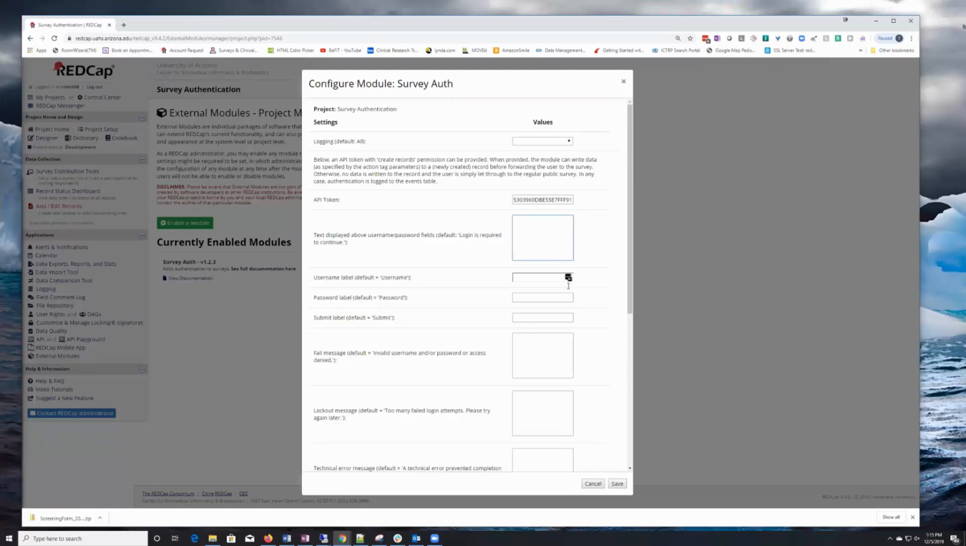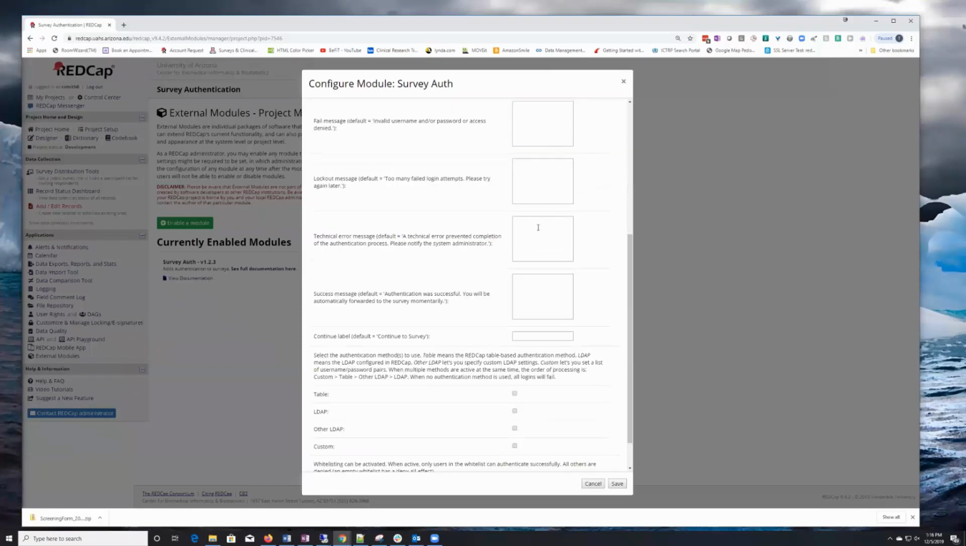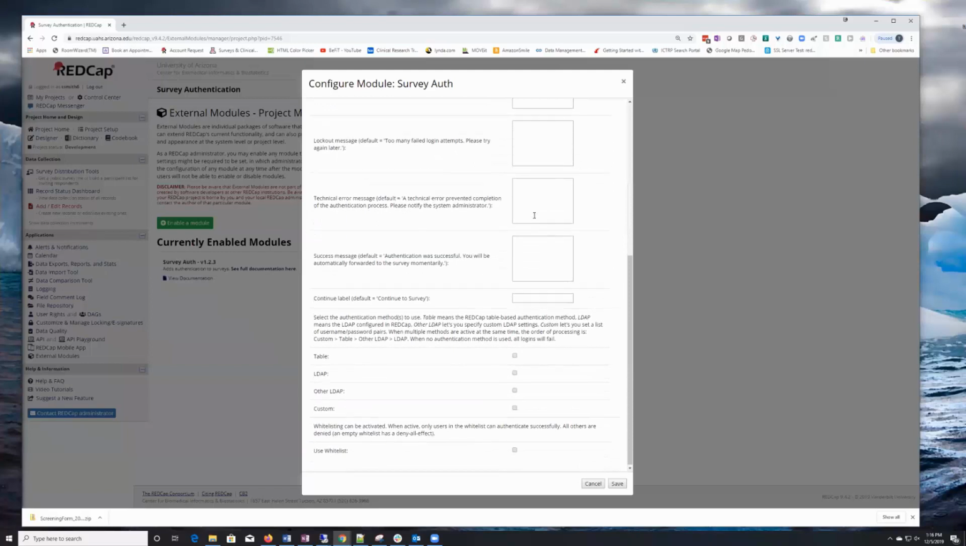So if you do want to make a change, you just make them here and those tweaks are made. As far as logging, I wouldn't worry about that. I'd start here with the API token, and then for me, I think it's easiest if you go all the way down here. And what you want to do is use the table method of authentication.